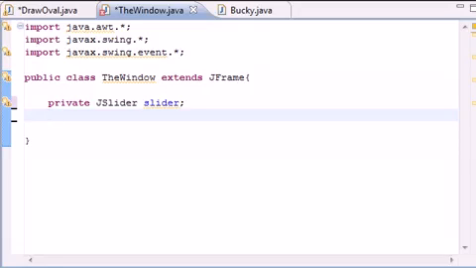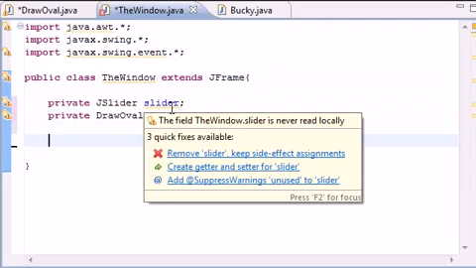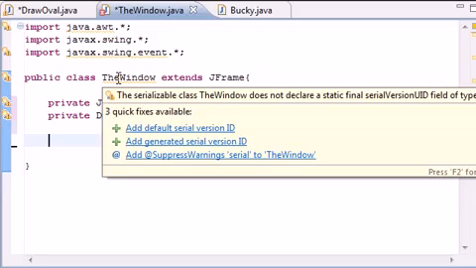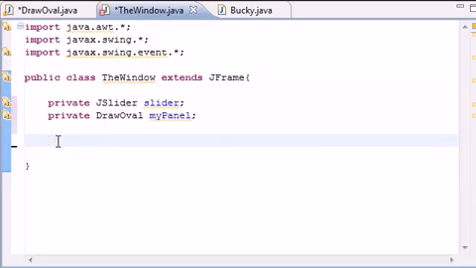So now that we got a slider variable, we need a panel object because, of course, we didn't make that for nothing. So let's go ahead and put private DrawOval because that was the name of our other class. If your class is named different, then don't copy me. And I'm just going to name mine myPanel, and this is what's going to sit inside of our frame. So now what do we need to do with this class that we're making? We're only going to be making one method, and that's actually the constructor. So as you can see, I named mine TheWindow because that's what we're making, the window.